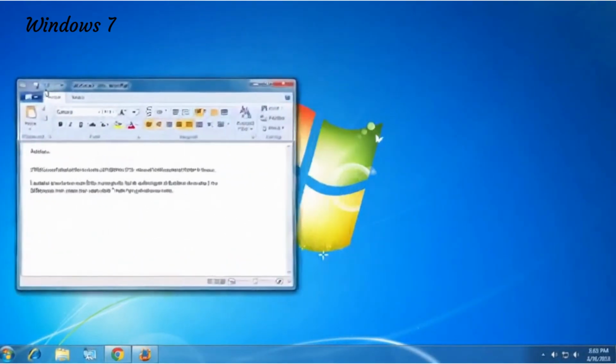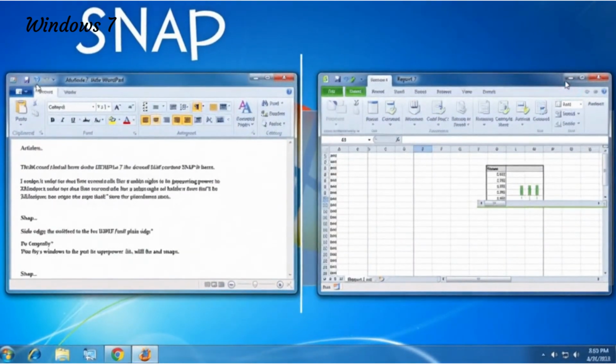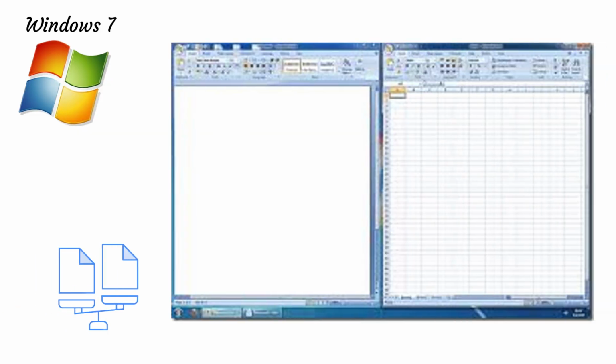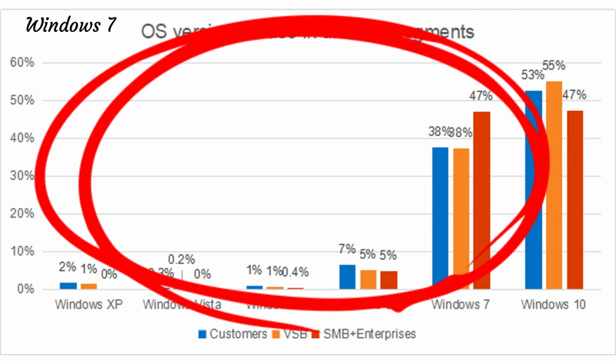Oh, yes, it had a smart feature called Snap that let users drag a window to the side of the screen to automatically resize it to half the screen, which was perfect for comparing documents or writing while reading something else. So, with all those features and no major issues, Windows 7 actually became the most used operating system of its time.